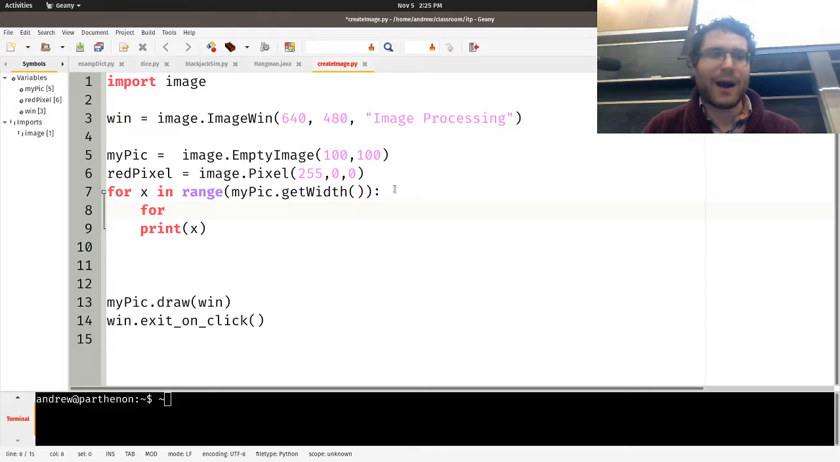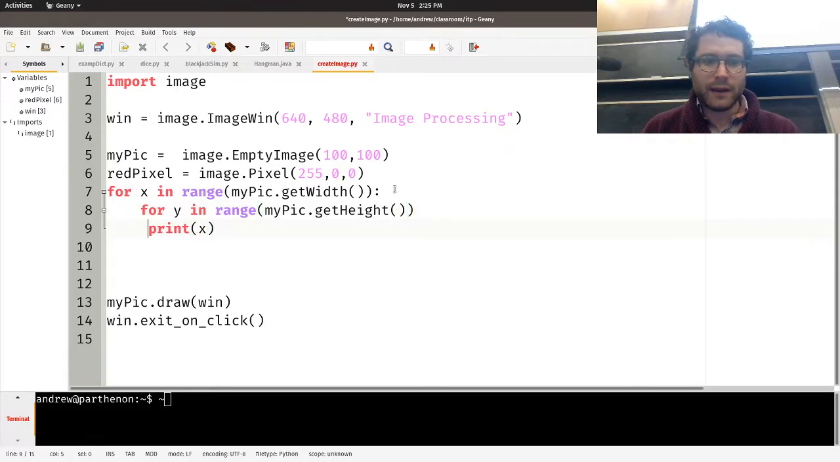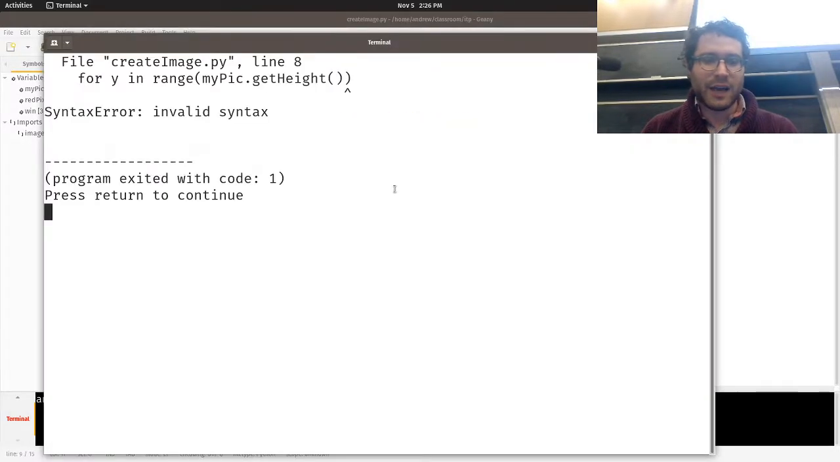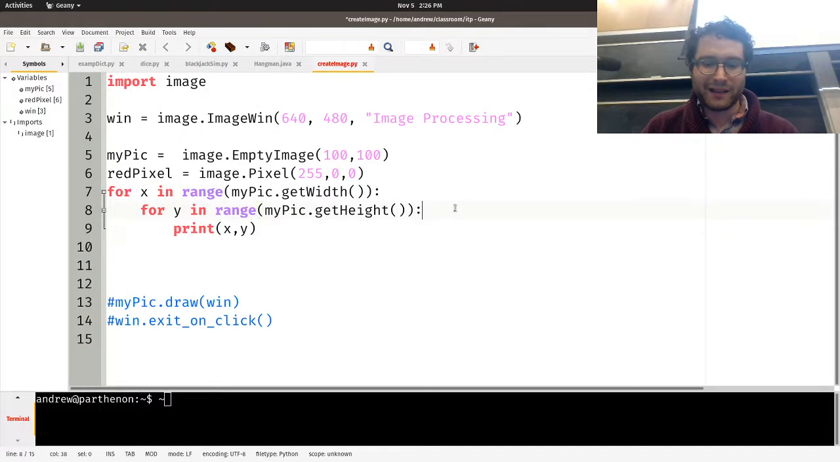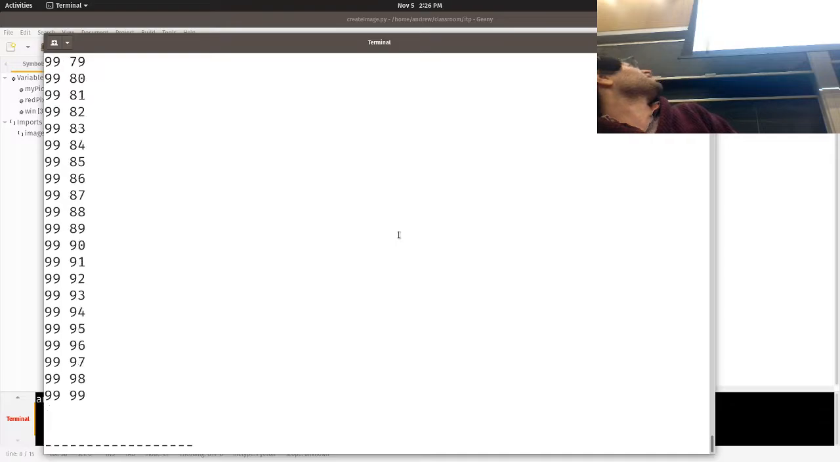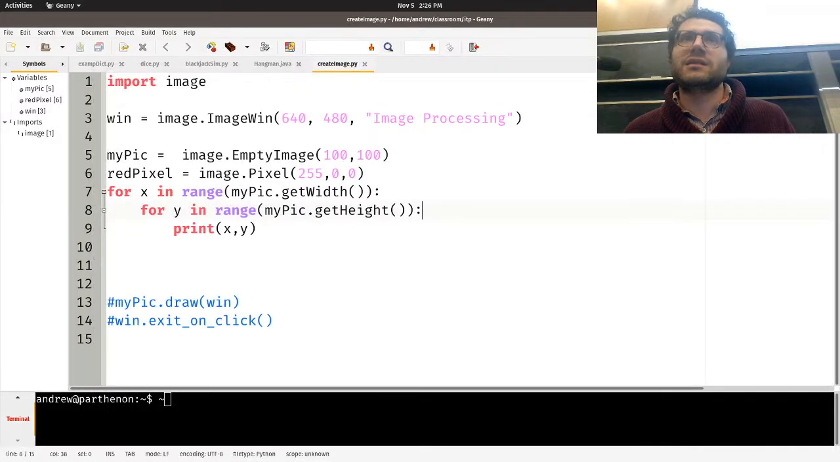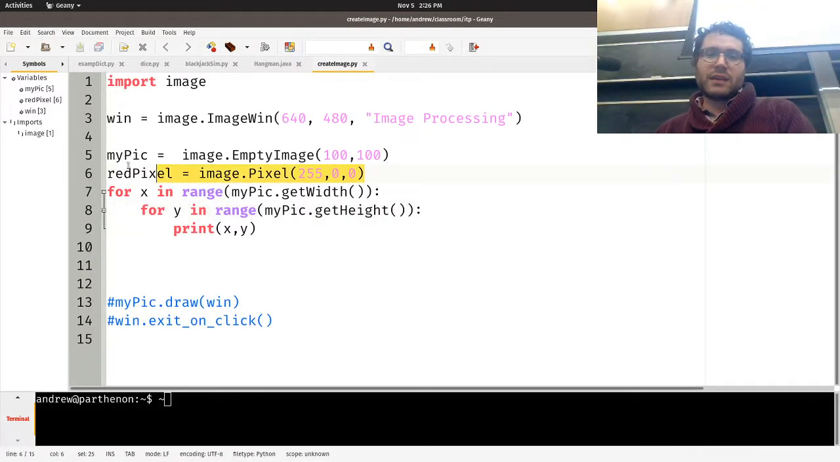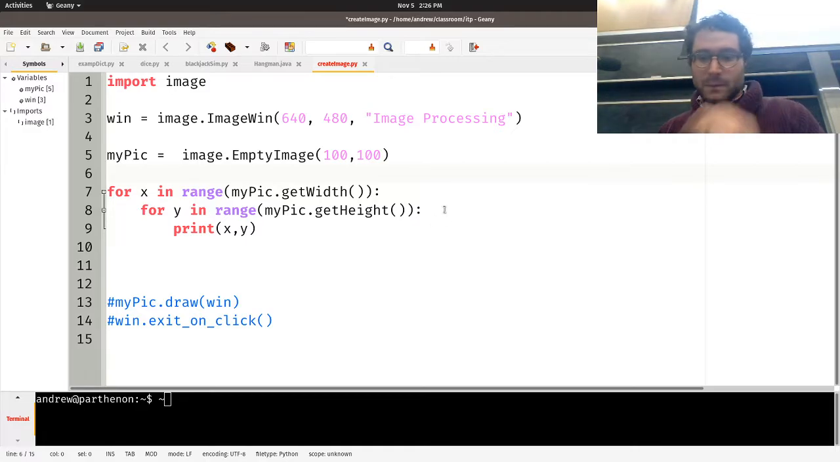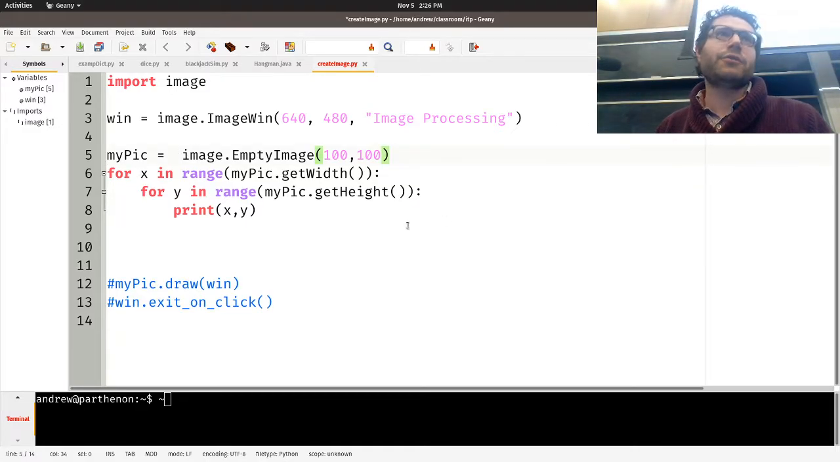And then for all the possible y coordinates, for y in range, my pic dot get height. Let's comment this out over here. And what we've got is that we can print x comma y, and this is going to print out all the possible x, y combinations that exist. We go through 100 by 100.